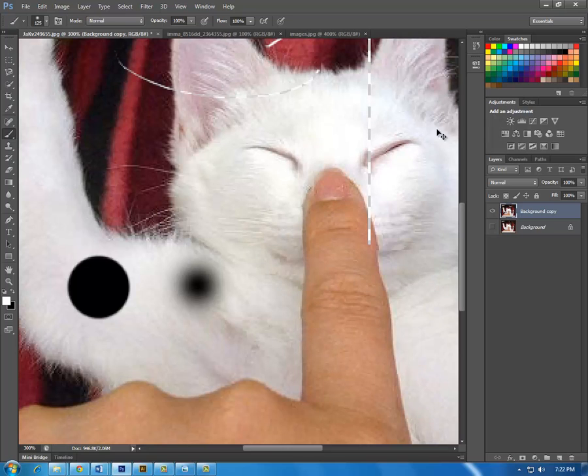Just a tangent there. But remember, the important thing to take away is brackets for brush size, and then shift brackets for hardness. If you're doing it, you will see it increase or decrease. If you have a difficult selection and you want to make a nice soft edge, use a soft brush. If you want to paint a change in somewhere, use a soft brush. If you're going for a hard edge, use a hard brush.